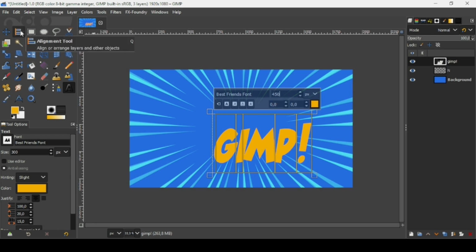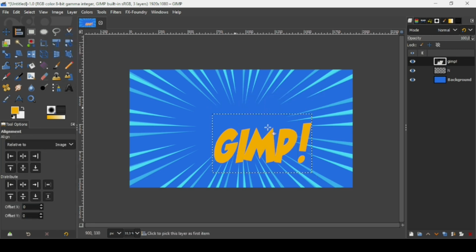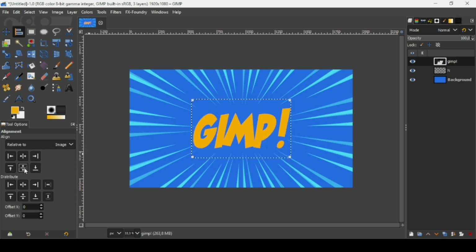And now let's select the alignment tool. I'm going to center this text here, so left click here, and then make sure the align is relative to the image and click on these two icons here, so here it is. And now I'm going to duplicate this text layer here, click on this icon here.